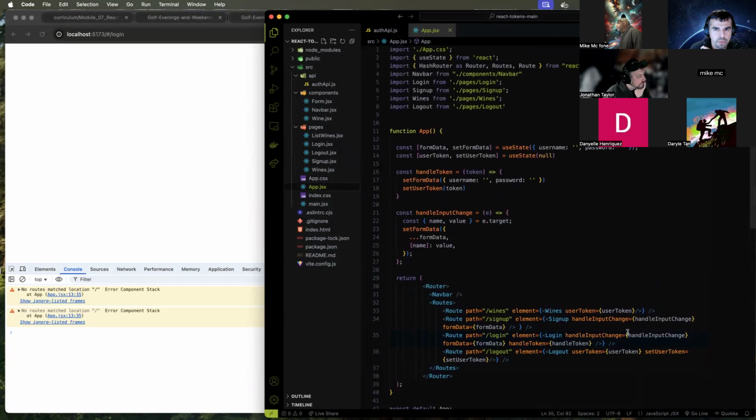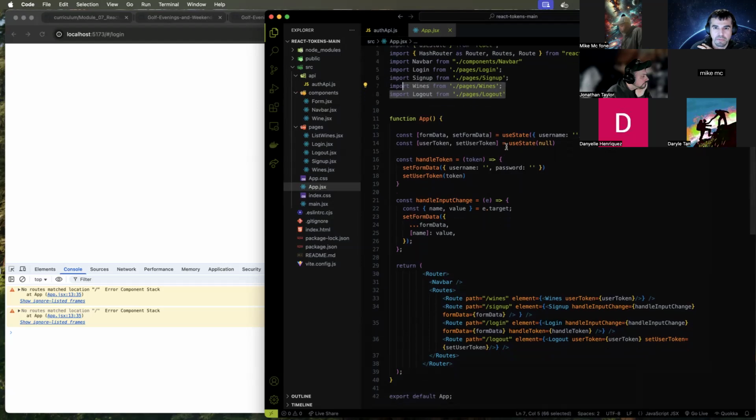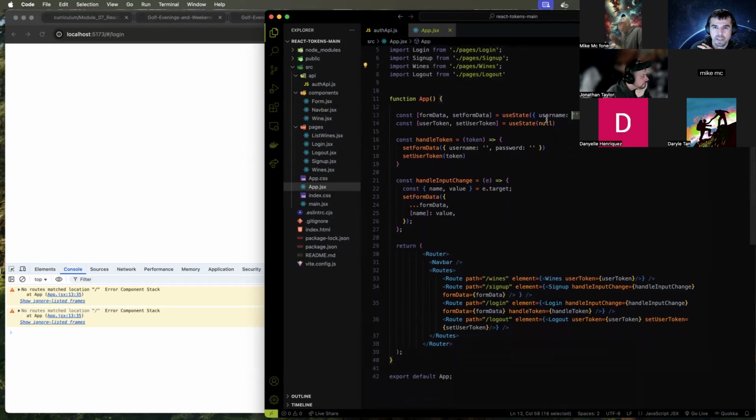So let's look at this and we're just going to kind of break it down, right? These are imports. You see hash router for my routes. That makes sense. Nav bar, I see a nav bar. I see a login, sign up. Wines, right? Makes sense. I have wines. Log out. This all makes perfect sense to me. This is form data, username and password. They're keeping it in the useState hook. Makes sense. User token, notice, is set to null.